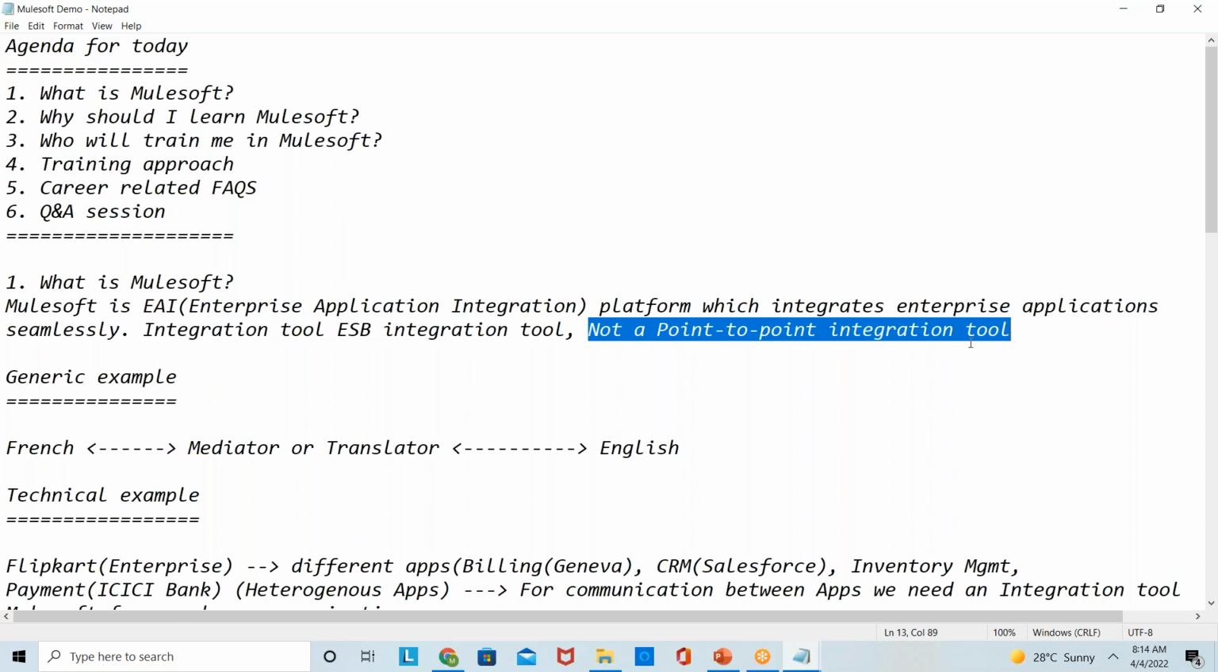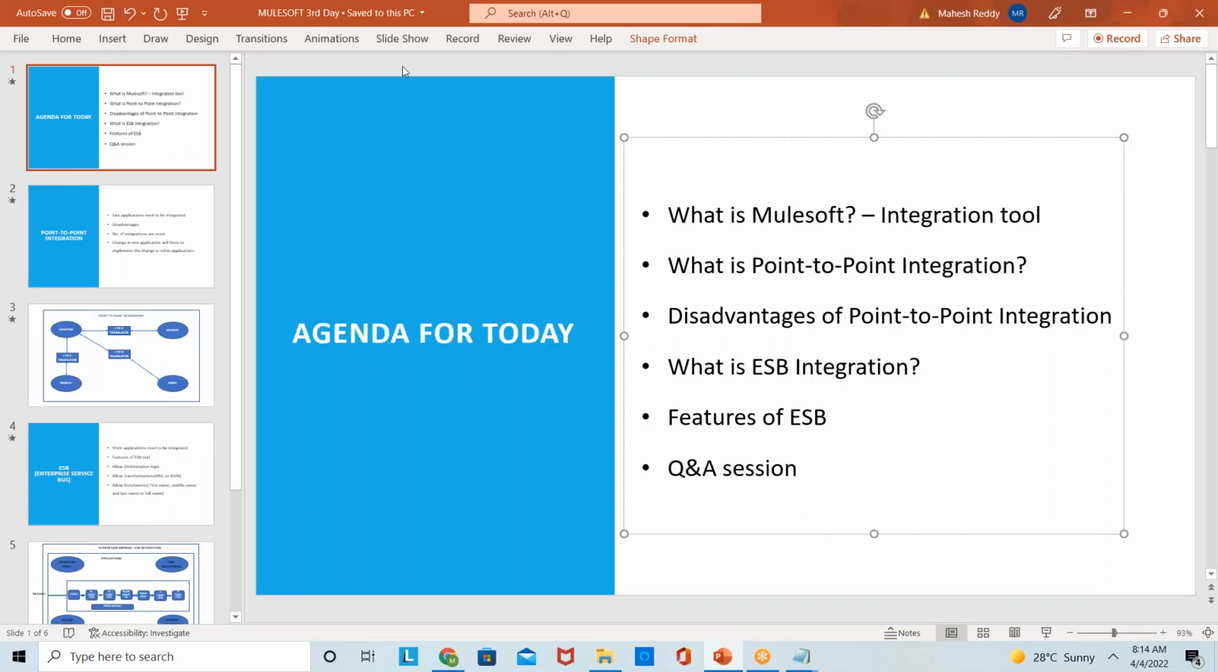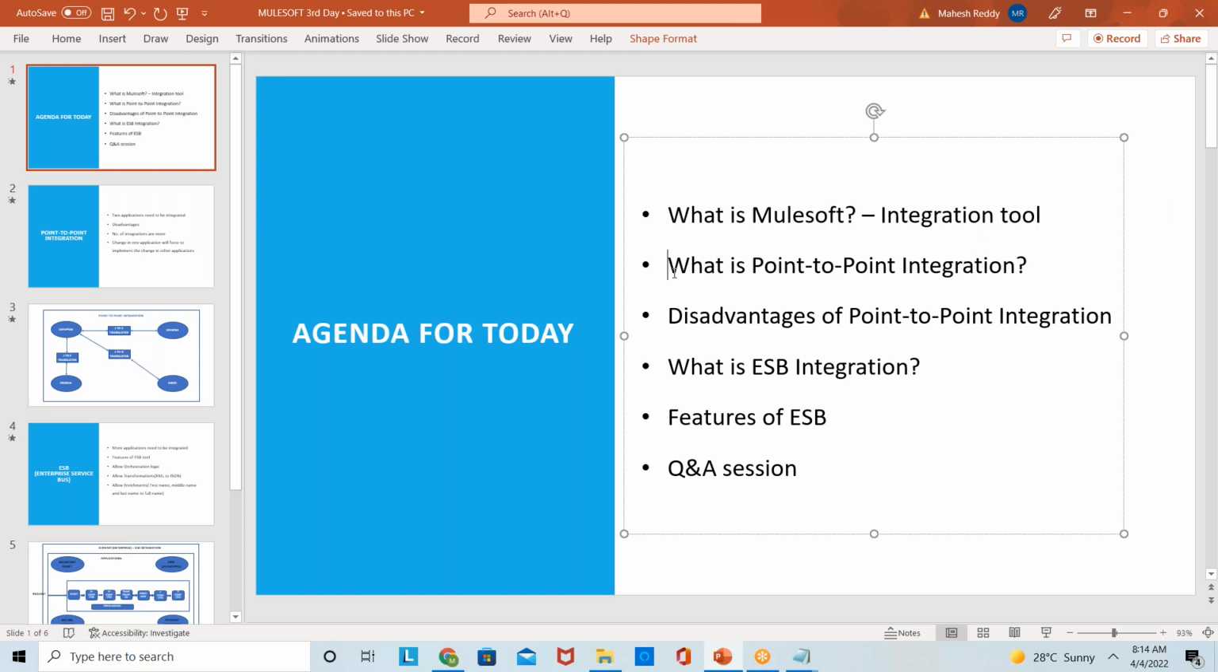Now we'll go to what is point-to-point integration, what are the disadvantages of it, what is ESB, what are the advantages of it, and how Mulesoft comes into the ESB integration tool category. We already discussed this point just now: Mulesoft is an integration tool, and what is point-to-point integration?